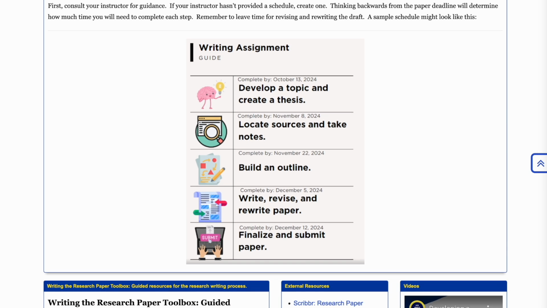A schedule is important because students must be sure to leave themselves enough time to thoroughly research their topic, develop a thesis statement and outline, write a rough draft, and revise their rough draft before final submission.